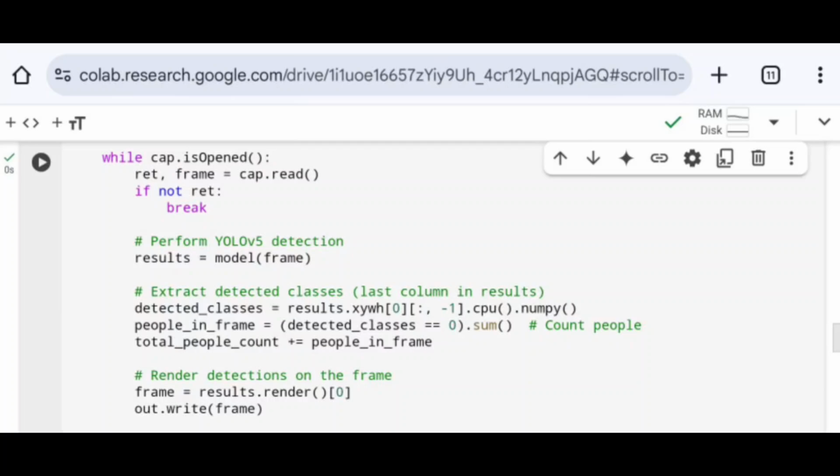Next, I counted the number of people in the current frame and then added it to the total count. Then with the usage of the condition detected_classes equal to 0, it checks whether the detected objects in the frame are people. And with the usage of the sum function, I counted the number of true values and stored it in the people_in_frame variable. Then I added it to the total_people_count variable. So this line of code keeps track of the total number of people detected across all frames.